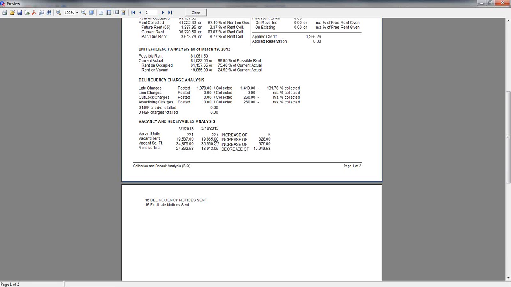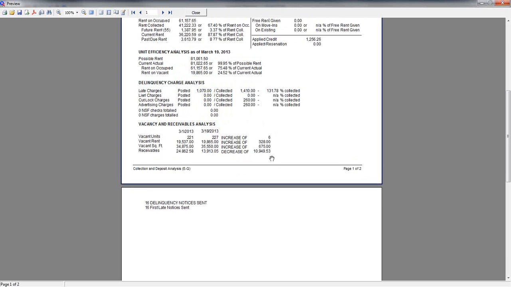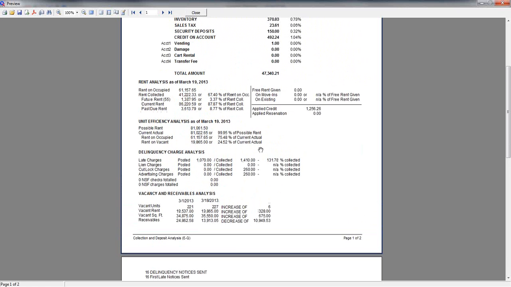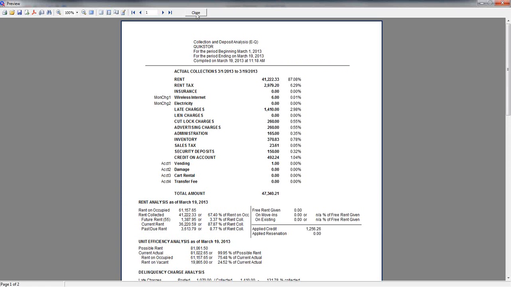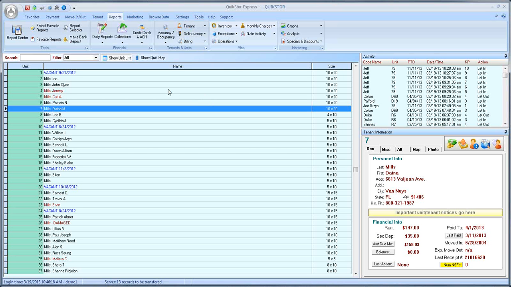It looks like there was an auction earlier this month at this particular site with the data I'm using, which accounts for these 6 move-outs, and then some additional drop in the receivables. As we talked about earlier, the receivables dropped by almost $10,000. I'm sorry, it did drop by over $10,000. That was definitely because of the auction that took place and those units that were then marked vacant. So that is the EQ report, collection and deposit analysis.